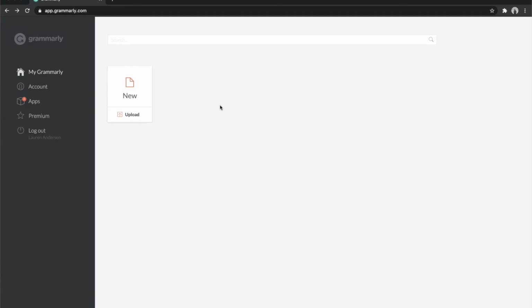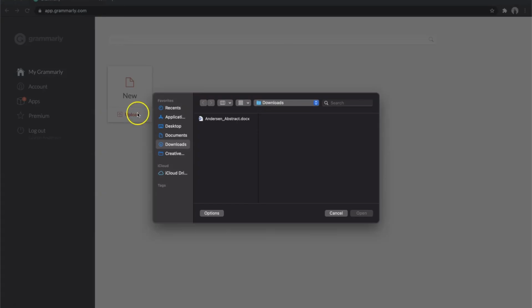So I'm going to upload my own document by clicking Upload. Alternatively, I could click New and then either copy and paste outside text into it or just start free writing. But I'm going to go ahead and click Upload and then navigate to my file and double click it.